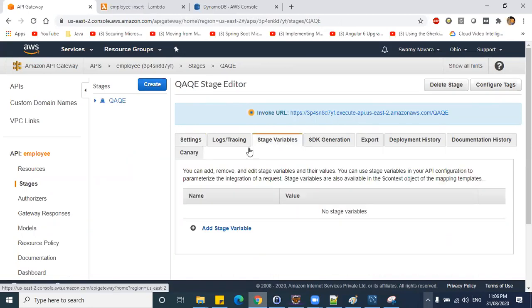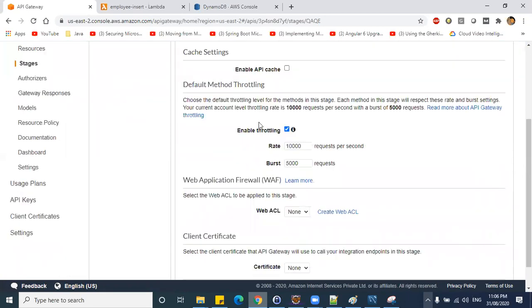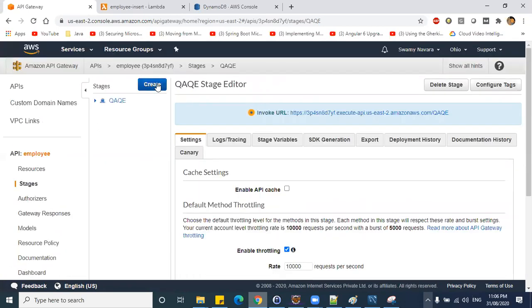Here we can keep multiple variable endpoints. Once it is tested properly, then you can create one more stage, the UAT stage. Then after that, you can create the production stage. Only the production one you can expose to endpoints. The QA ones you can expose to your own team.